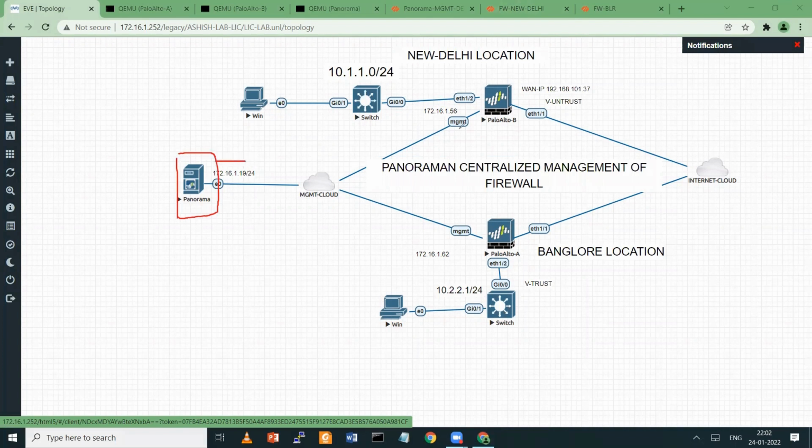172.16.1.19. And it's your IP address of firewall B, and it's your IP address of firewall A. And this is the LAN interface of firewall B, which is the New Delhi location, and it's your WAN untrust IP, and it's your internet link, the Bangalore internet link, and it's your LAN link.